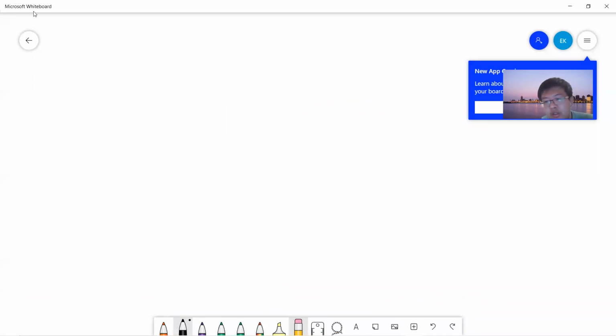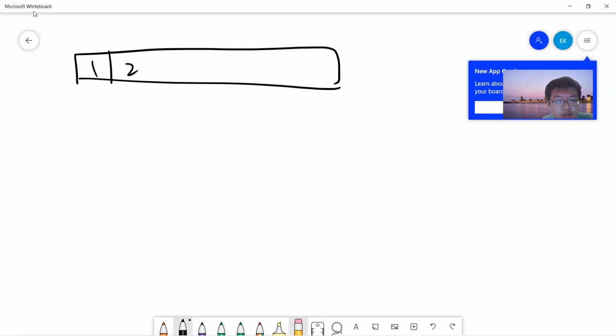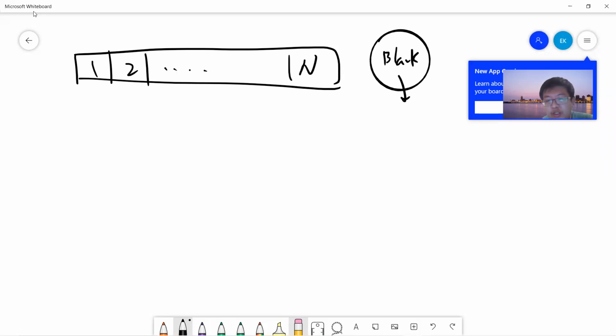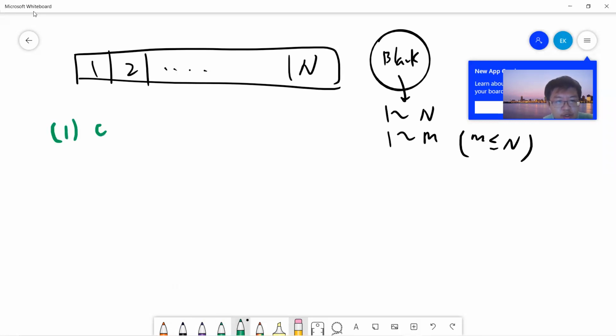I think everybody knows how to write the code, so this is not important. What's important is this: suppose you have 1 to n. The algorithm assumes you have a black box, a random number generator that generates integers from 1 to n, or from 1 to m, where m is less than or equal to n.